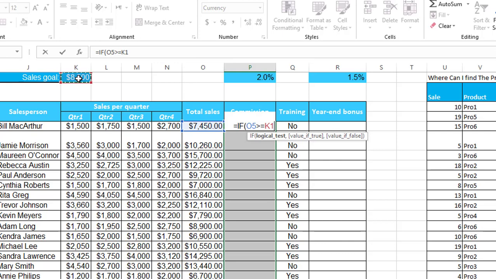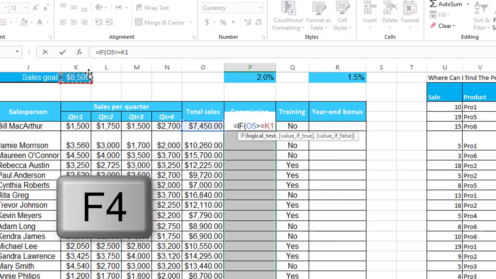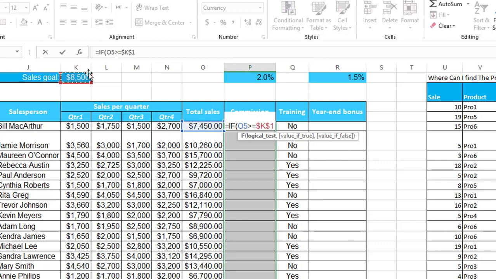Before I move to the next argument, I need to think what will happen to O5 and K1 when I copy my formula down. When I copy down, I'm moving across rows. So O5 will become O6, O7, O8. And that's fine because it will be picking up a different total. But I want always to be able to compare to cell K1, the same sales goal. So I don't want K1 to change, so I lock it by hitting F4. And then I hit comma to move to the next argument.